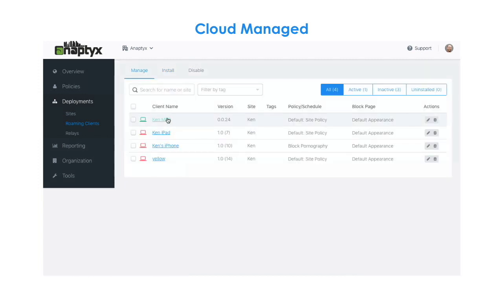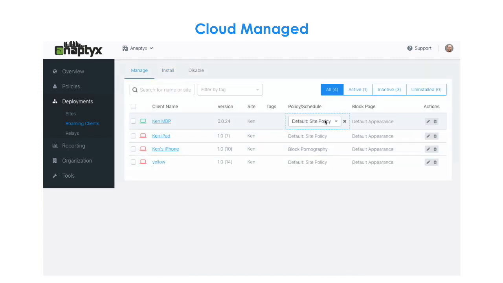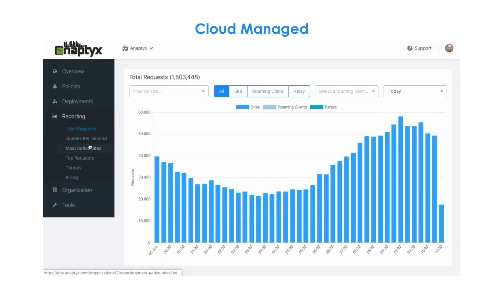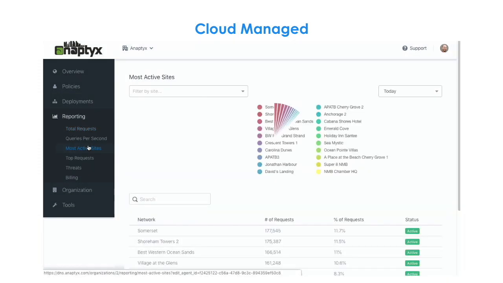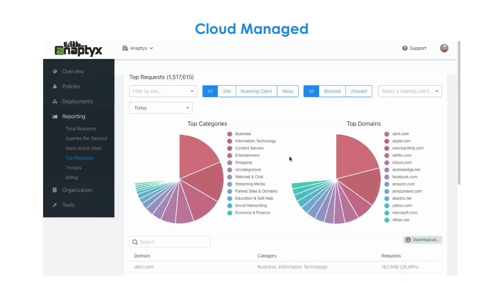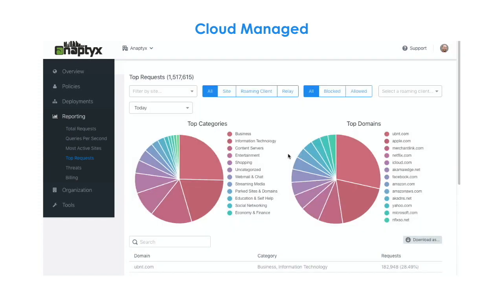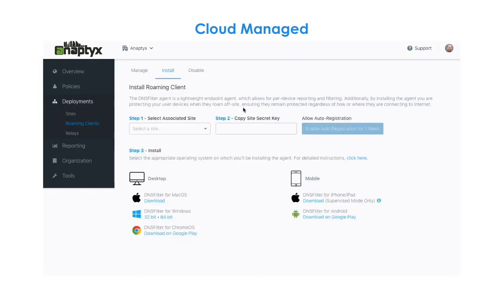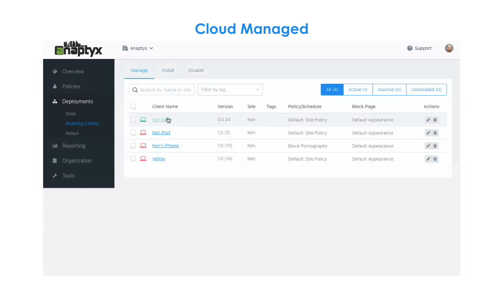I'm able to manage everything remotely from the cloud. So if you go in here, I can look at some of my MacBooks and I can assign different policies, different block pages, able to tag them, able to change anything that I want. I can also go into the reporting and I can look at the most active locations. I can go in and look at the top requested domains. And I'm able to see that here. I'm also able to look at the different roaming clients and look at the top domains that are being accessed. I can also install on any platform from the dashboard here.